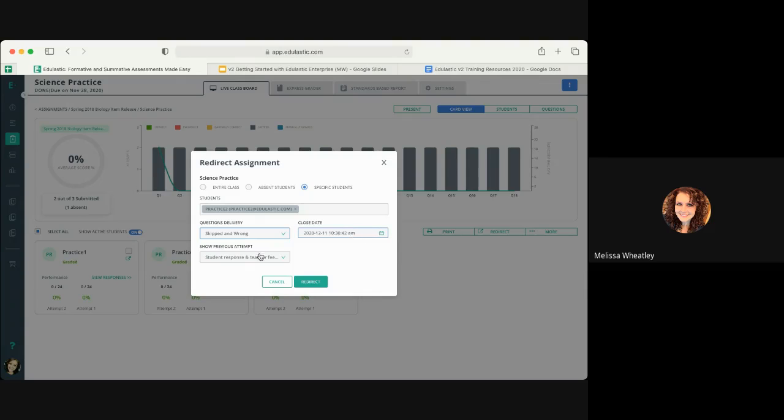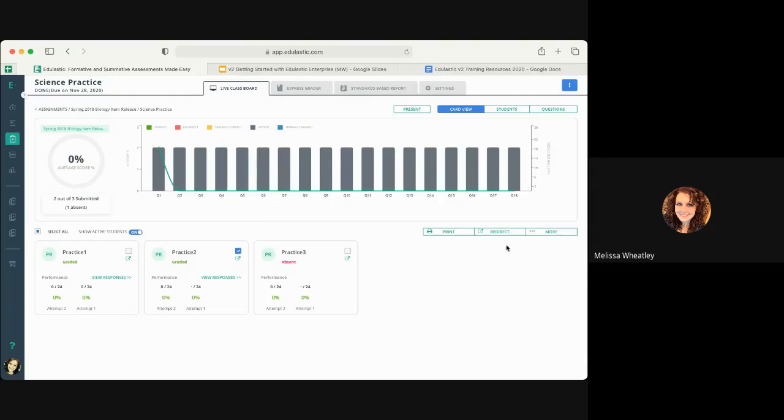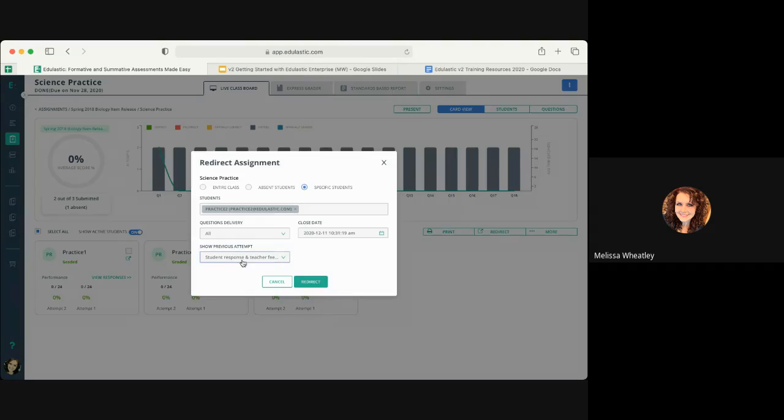You can change your close date and you can decide on what you want them to see. Do you want them to see their response and your feedback? Their score and your feedback, only your feedback, or only their score? Think about that. If you give them this one, they're going to know their score. They're going to know what they got right or wrong, and your feedback. So make sure you pay attention to that when you are redirecting.